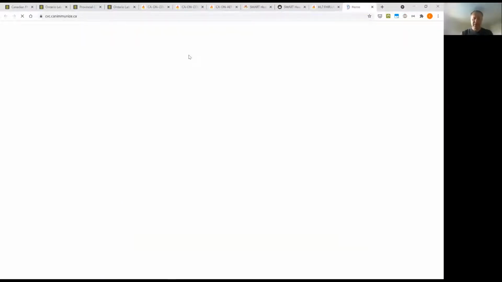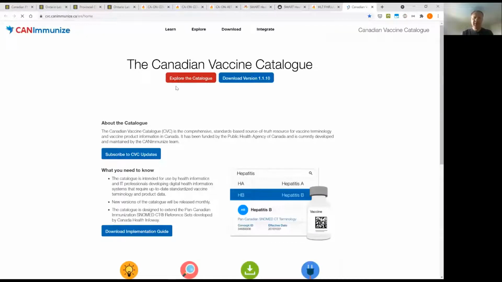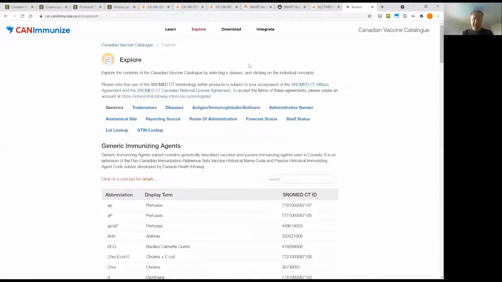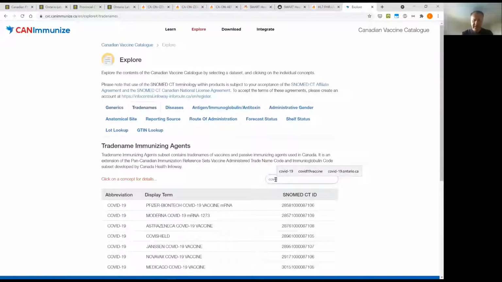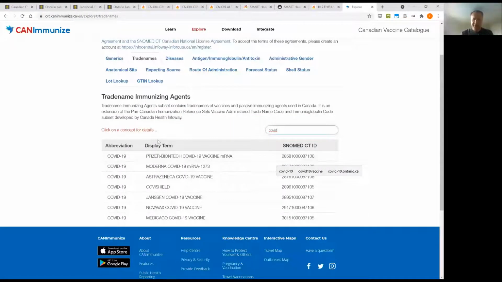Canadian Vaccine Catalog actually has a FHIR API on its own as well. And it's also available if we go to explore. So we can explore this using an API, or we can use the UI. And if we go to COVID-19, we can see all the trade names for COVID-19 vaccines assigned in Canada. Most of these have already been approved by Health Canada, but some are still pending, like Novavax and Medicago. But Pfizer, BioNTech, Moderna, AstraZeneca, Covishield, and Johnson have been approved by Health Canada for use in Canada.